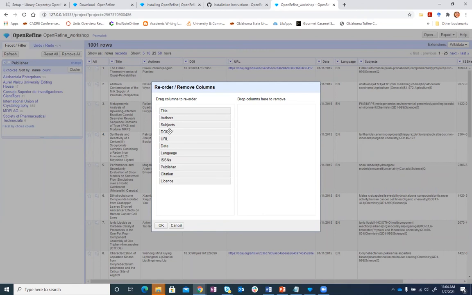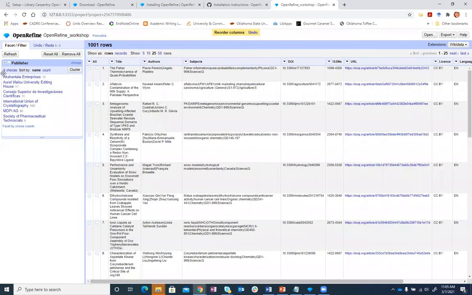We want to look at the DOI and the ISSNs together, and the URL date is not terribly useful, so we're going to move that to the bottom, and the license. Okay, and by doing that, now we just say okay, and it completely reorders these columns.